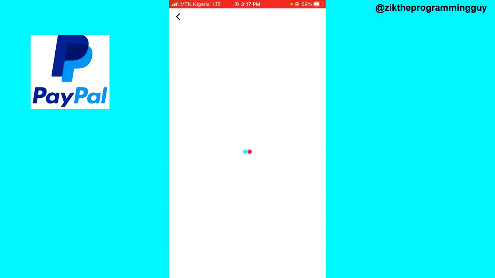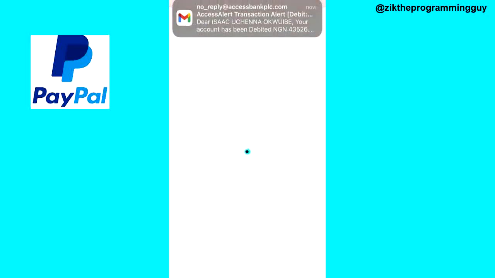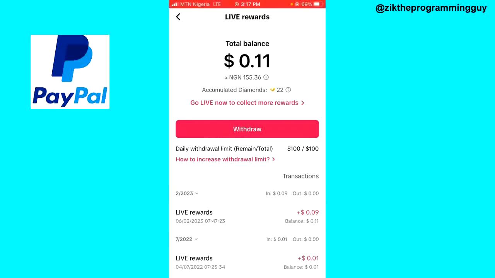But PayPal happens to be one of the most popular payout method on TikTok. All right, so PayPal is one of them. So all you basically need to do is to create a PayPal account, link to your TikTok account, and then you can be able to withdraw your money through PayPal.